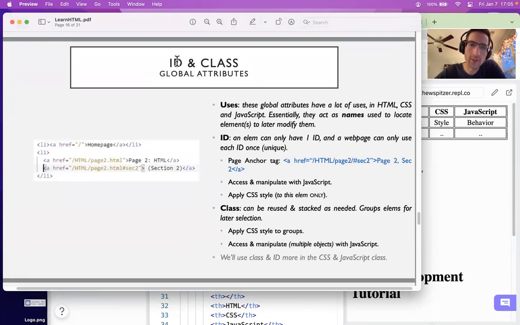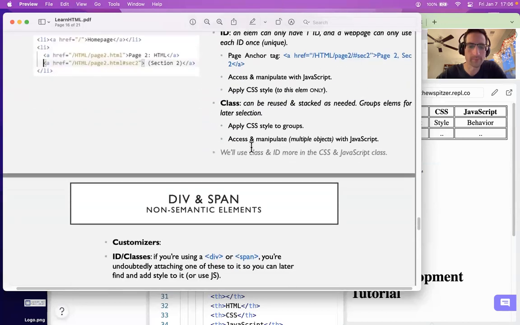ID and class: we used ID once. That's basically a name that you can give an element, like a metadata name, so you can go back and find it. We used that with that jump link to jump to the bottom of the page. And class is kind of like that, and we'll see that in CSS. It's kind of useless in HTML alone. It's something that CSS needs.